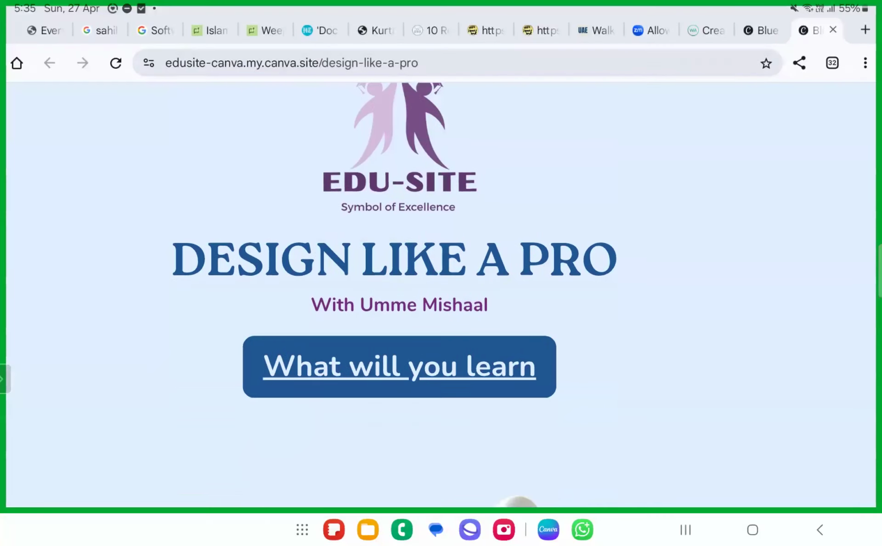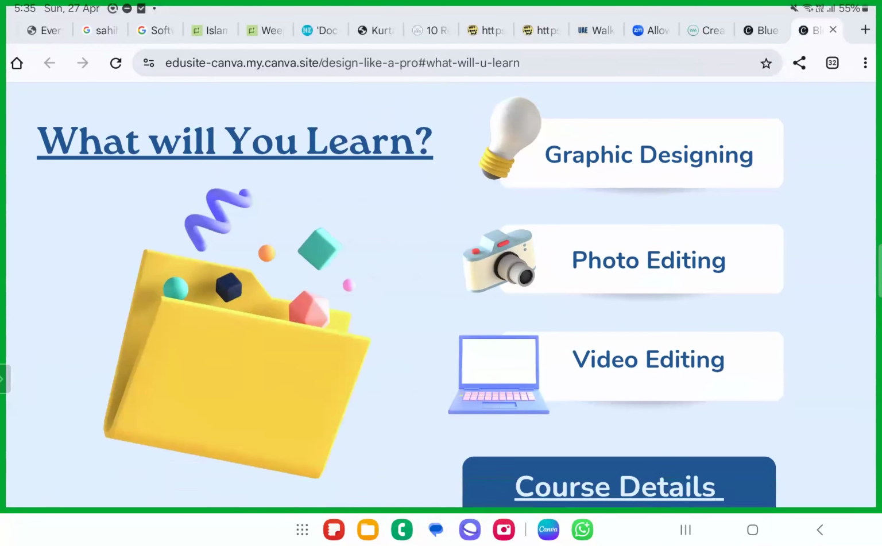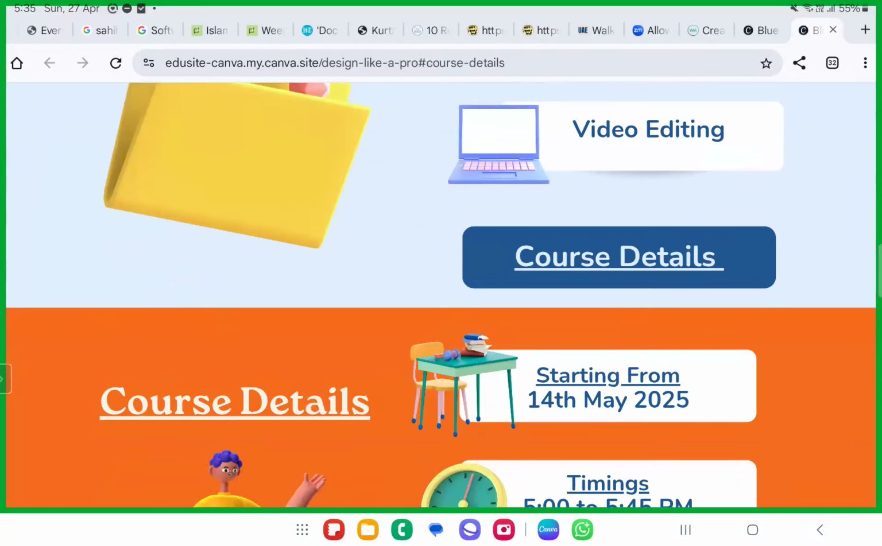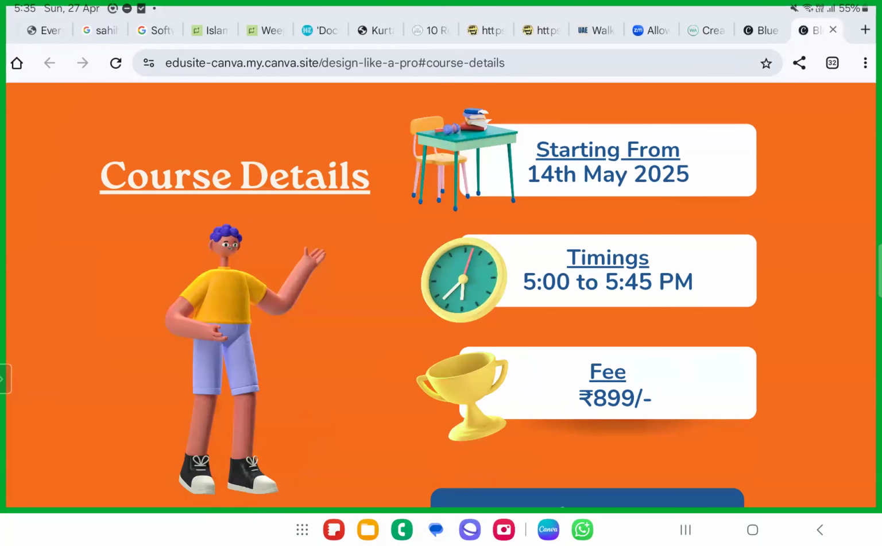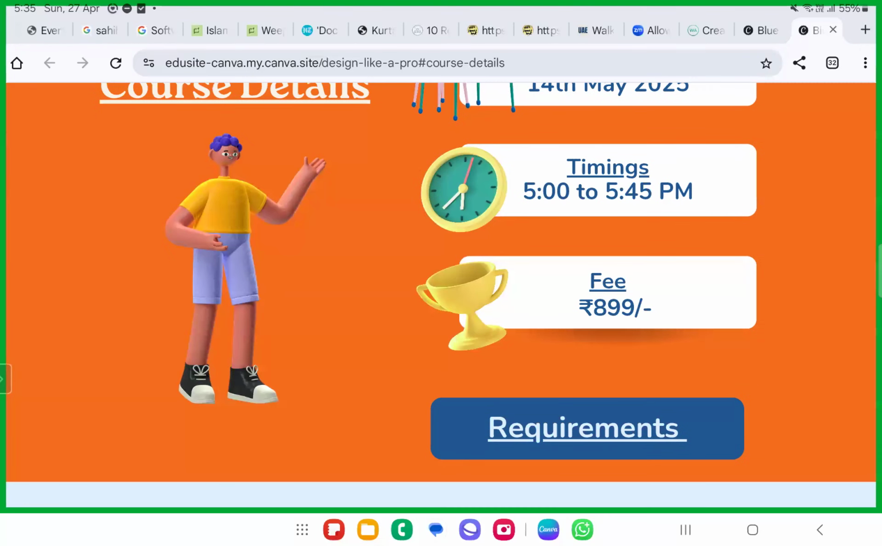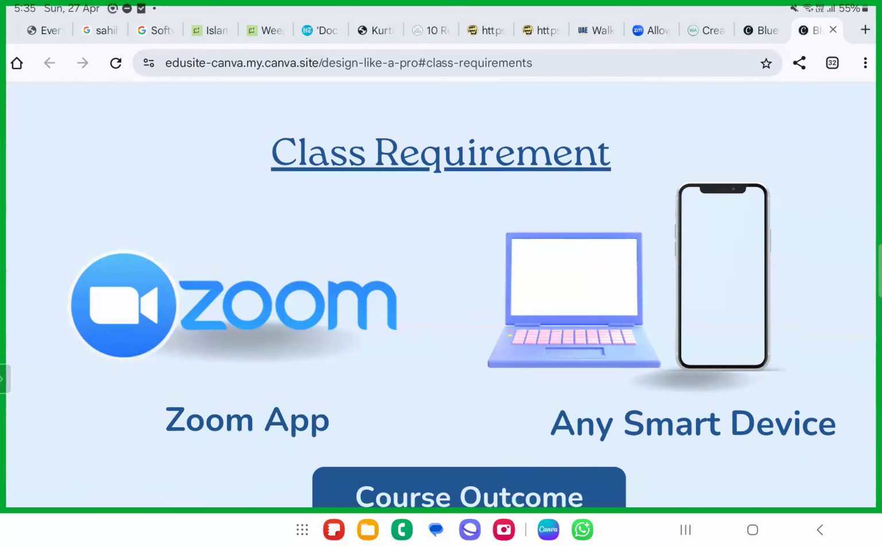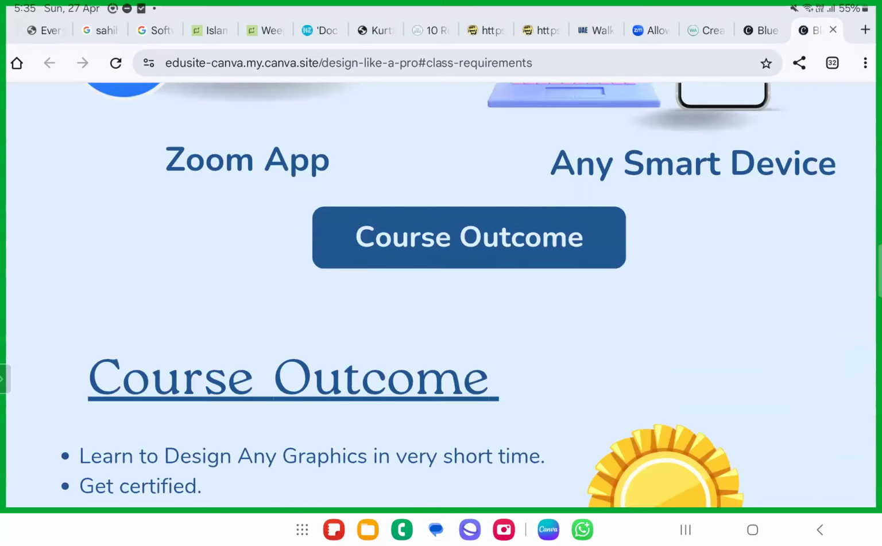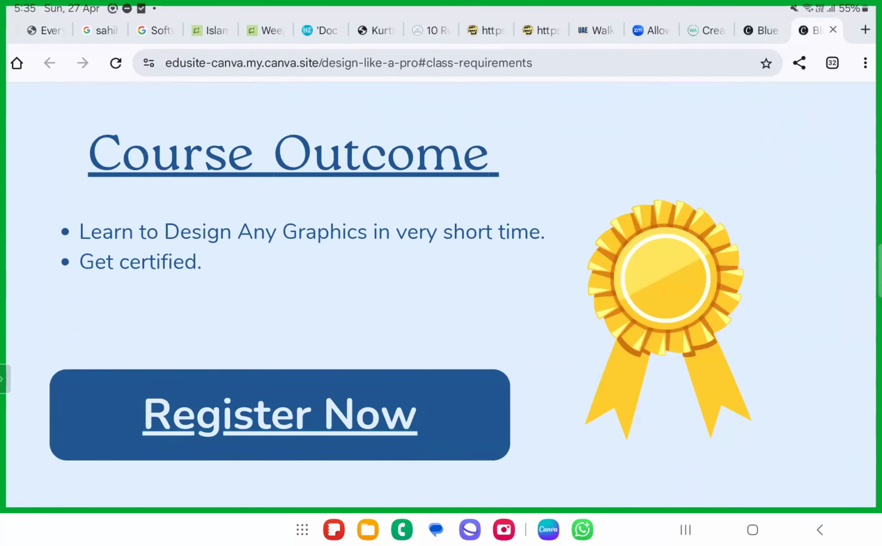EDU-SITE.com, that's Canva. What will you learn? It will take me to the next page. So you are going to learn graphic design, photo editing, video editing. Course details, when I click, it will take me to the next page. Starting from these timings here. Then class requirements: Zoom app, any smart device. I'll click on the course outcome. It will take me to the next page. Learn to design any graphics in a very short time and get certified.